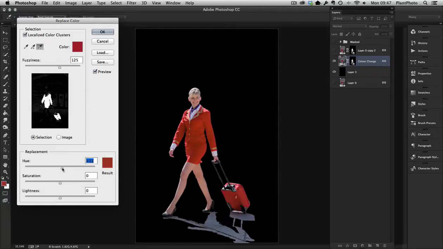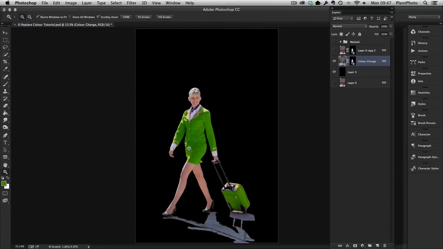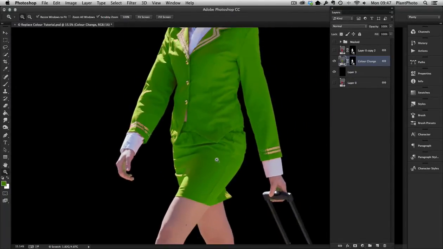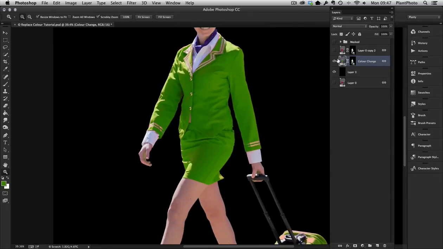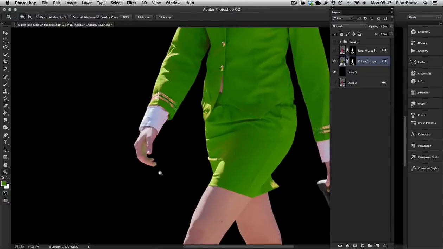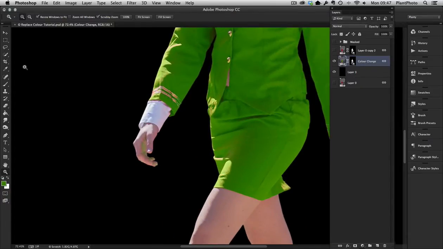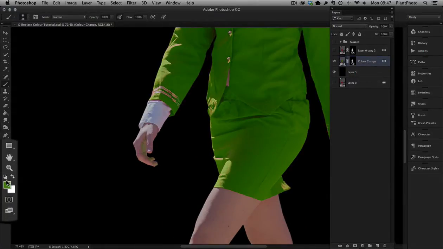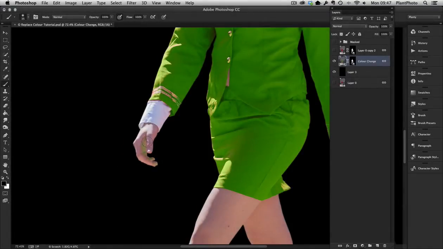I'm going to change the hue now back to my green, like so, and then click OK. So now we have our green uniform. And if it's not enough, you can go back in. But we've also got the mask here. So if you don't want green hands, all we need to do is get a paintbrush tool with black as the foreground, and we just paint away the hands.